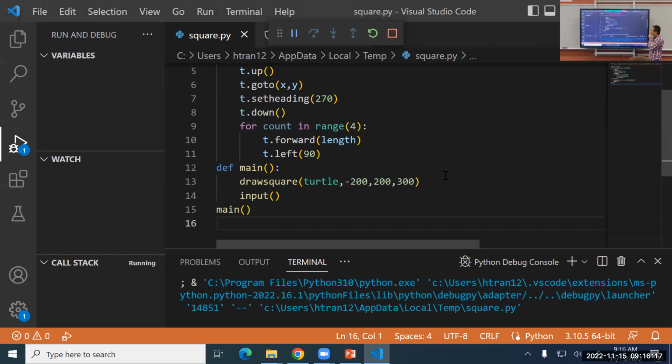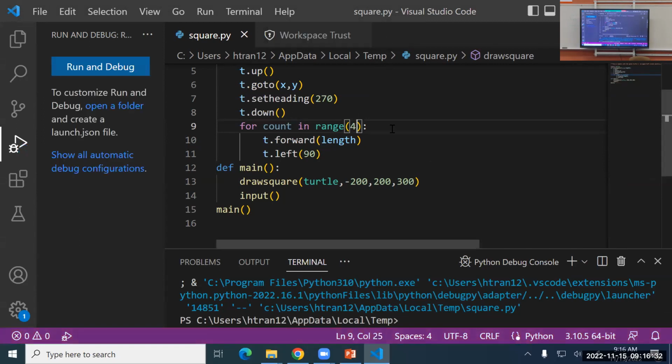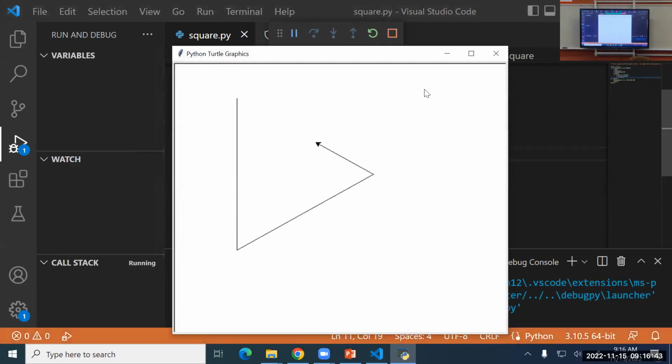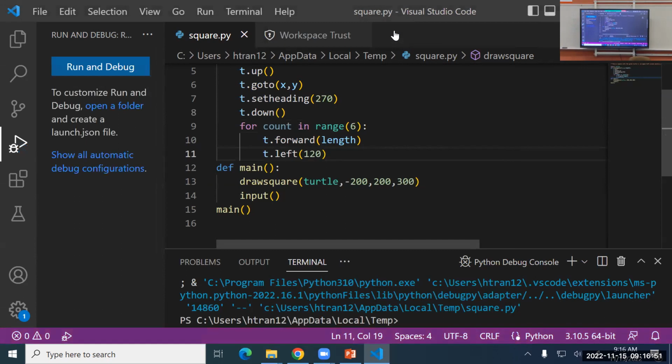Okay, so left has to be 120 degrees, and then you have to change the range to 6. Now see, that is also my mistake the first time. You change it to 6 here, and you take this 120 here, right? No. Yeah, you see, that's the problem. So instead of 120, make it 60. Yeah, that's 60.